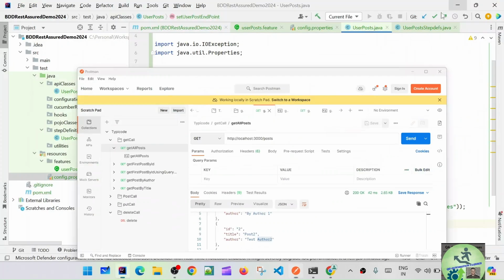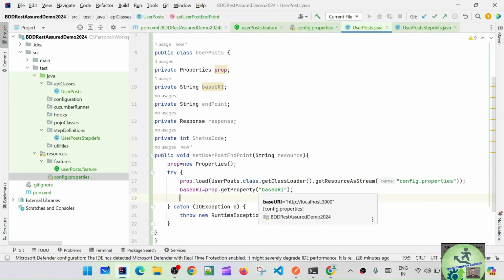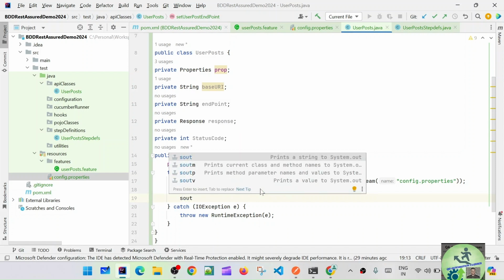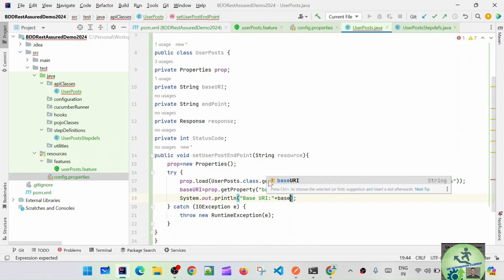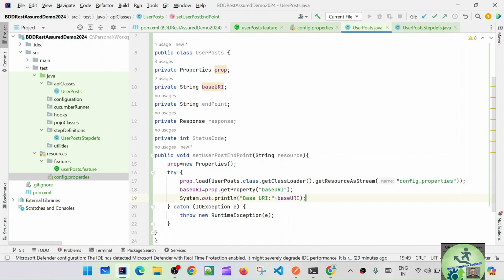So here I can just say sout, let's print base URI, so plus base URI. It will print the base URI. Now we have to construct the endpoint. I have already defined endpoint over here, so copy this one. Now what will be the endpoint?